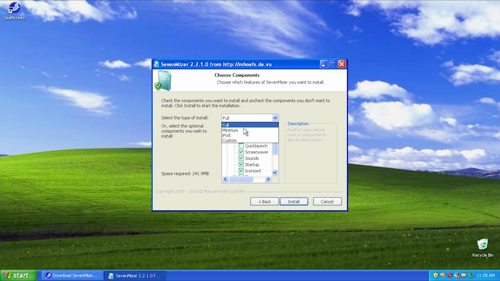So if you want to install everything, you have to go with the setting that it normally has, which is custom. Also, we have a minimum, which obviously is not going to install everything. And then we have this iPod. For some reason, that's an install option.